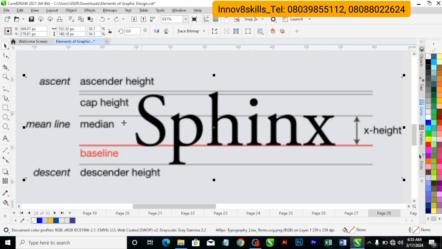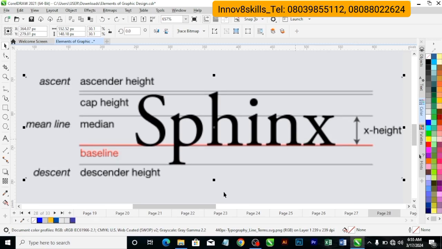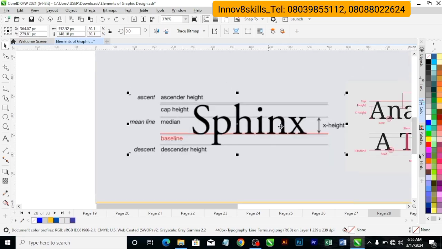So these are what I'm talking about. This line now is your x-height, between here and here. Anything that falls below this line, like this one now, is your descender, and anything above it is the ascender. This is your cap height. And let's see if you can see more. And this is your baseline, this red line.